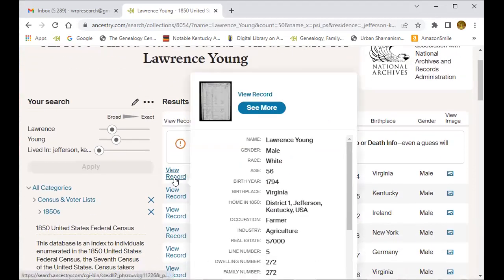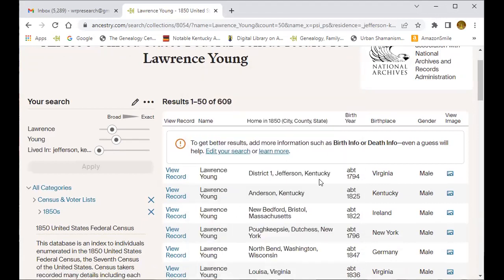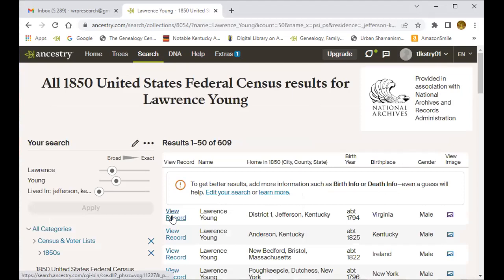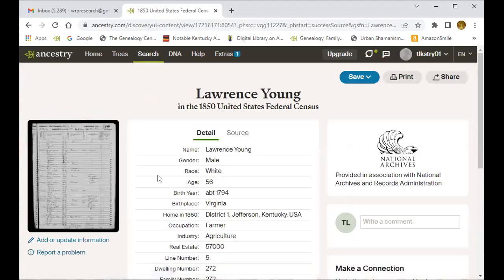And here is Lawrence Young in District 1 of Jefferson County. If you have an approximate birth year, you could include that. Let me back up. You can include the birth year and location if you know that, but sometimes putting in too much information might alter the results that you receive. So I'm going to go back to search and view the record for Lawrence Young.